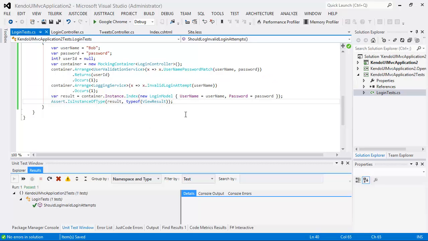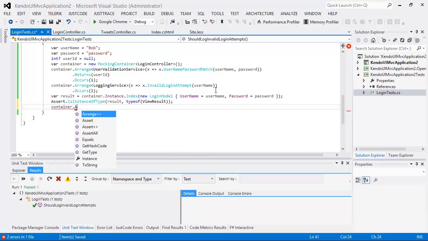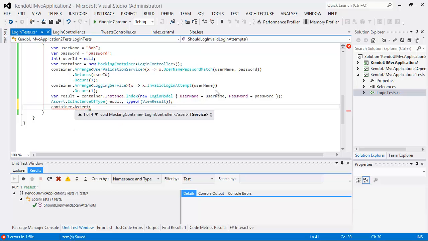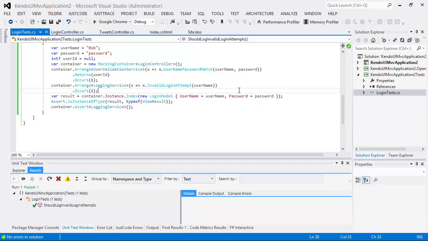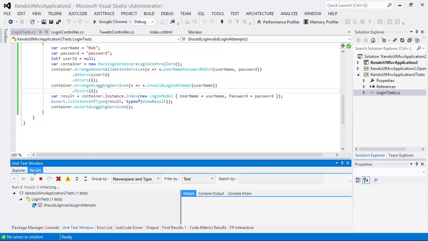That means someone removed my piece of code, and this code is actually essential for a business requirement that we log invalid login attempts. So I need to make sure this occurred, and I'm going to do that by calling container.Assert. And I'm going to assert that all my arrangements under the logging service were called. Let's compile it. Let's run it.